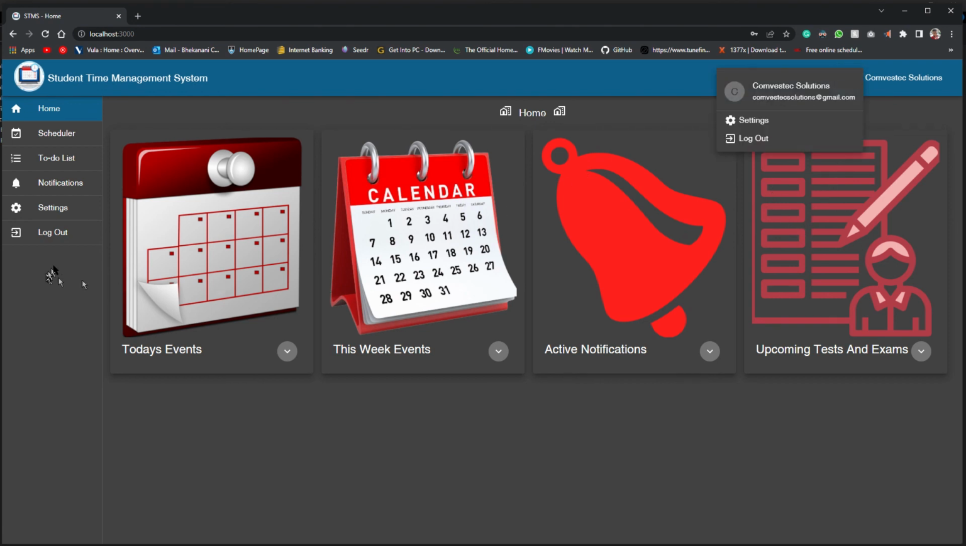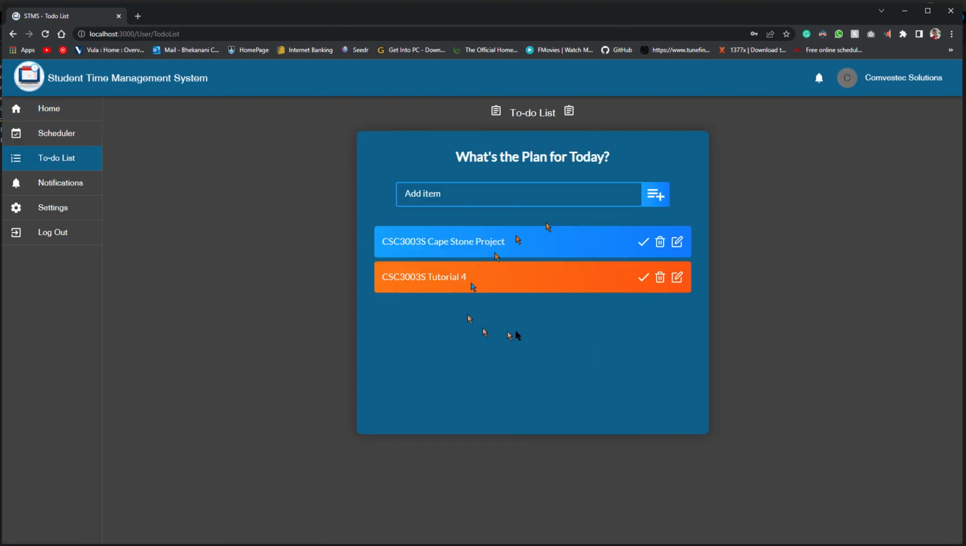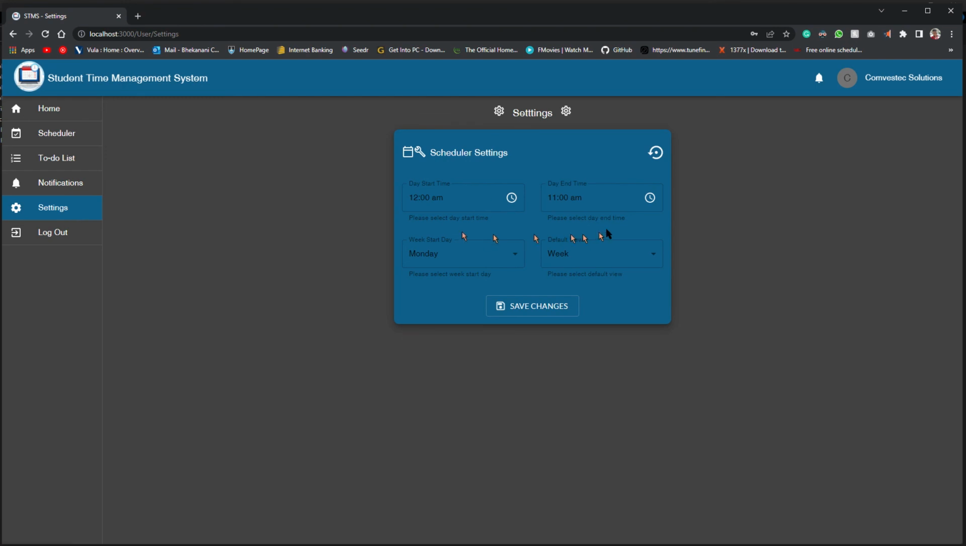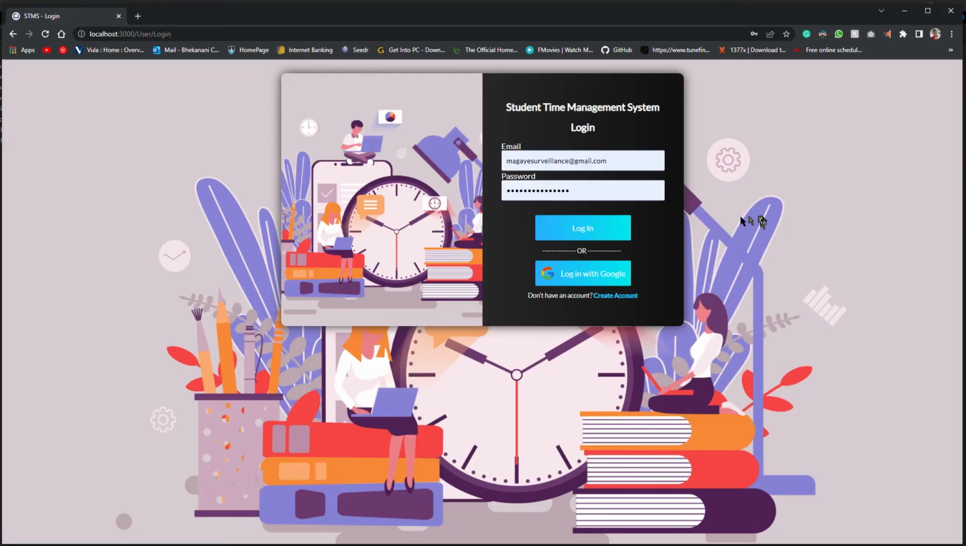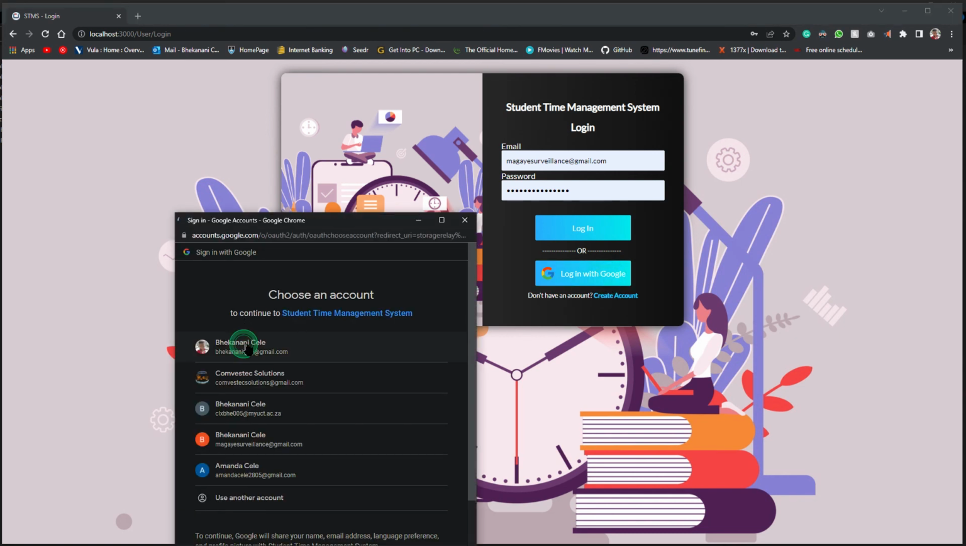There you go. Right. So if I go to the scheduler, pretty much this account is also not that active, but yeah, they have something in the to-do list. Notifications is nothing. Settings, this is their settings. Right. I can log out. Right. And I can log in with the main account, which is this one.